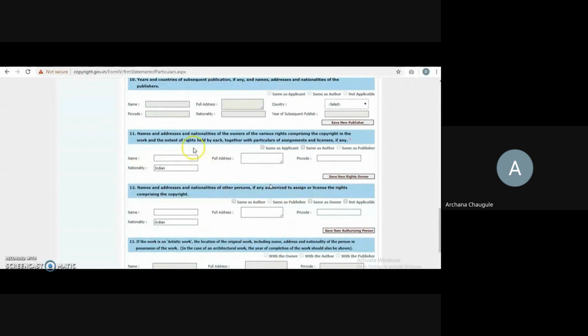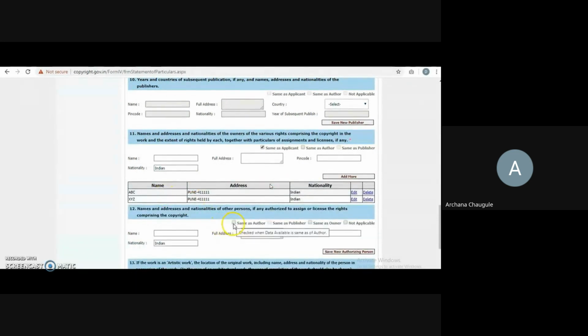Next is the names, addresses and nationalities of the owners of the various rights comprising the copyright in the work and the extents of rights held by each, together with the particulars of assignments and licenses, if any. You can click on same as applicant, and whatever details you applied with will come here. Similarly, the names, addresses and nationalities of the persons, if any, authorized to assign or license the rights comprising the copyright. You can again click on same as author. If you want, not applicable, you can click on not applicable.